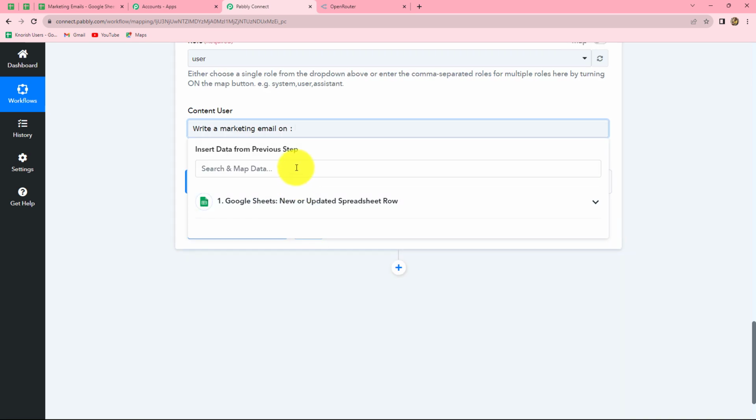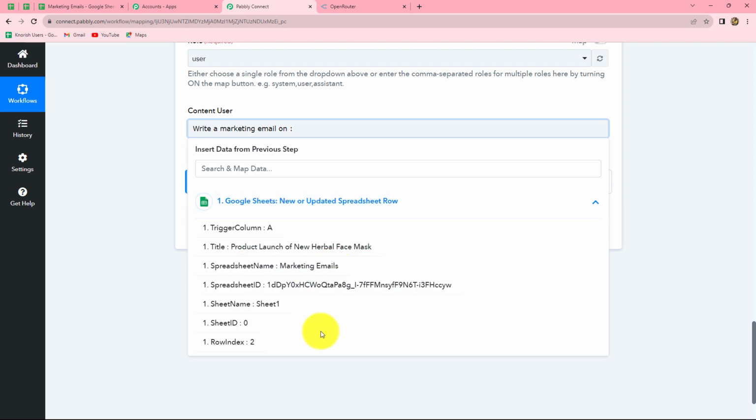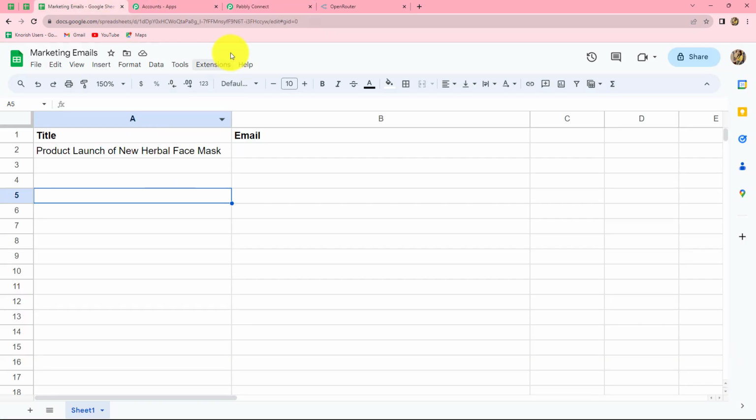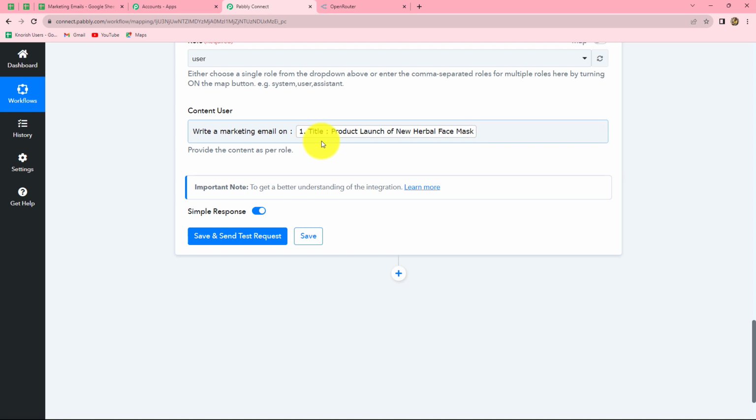Okay, so what is mapping? Mapping is inserting the data from our previous step. So we will simply select our previous step, and here are all the details which we have received from our earlier response. Here we want to map the title, so we will select it and it is mapped. Now, when we have mapped this title, whenever a new row is added in this particular spreadsheet, the new title will automatically be entered here in this field without any manual process.